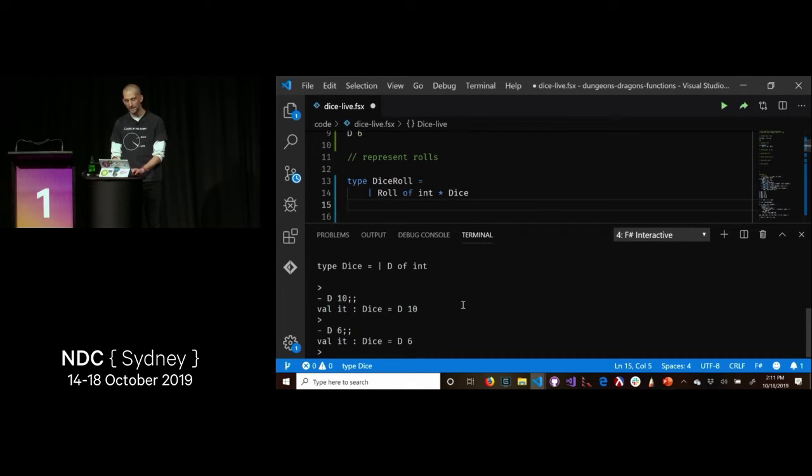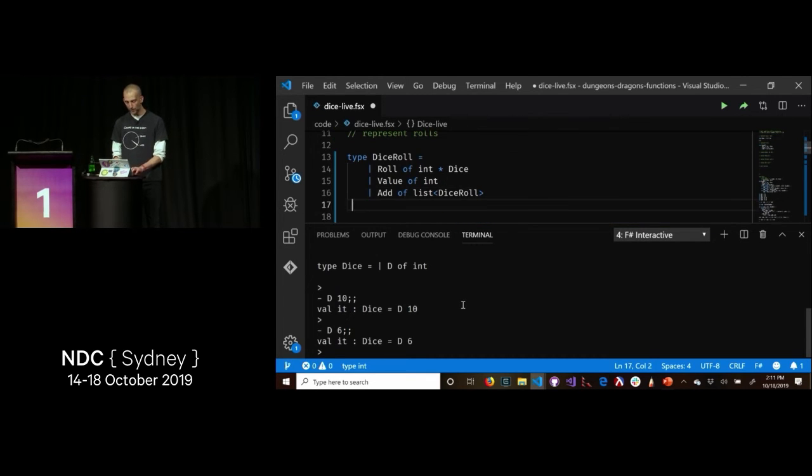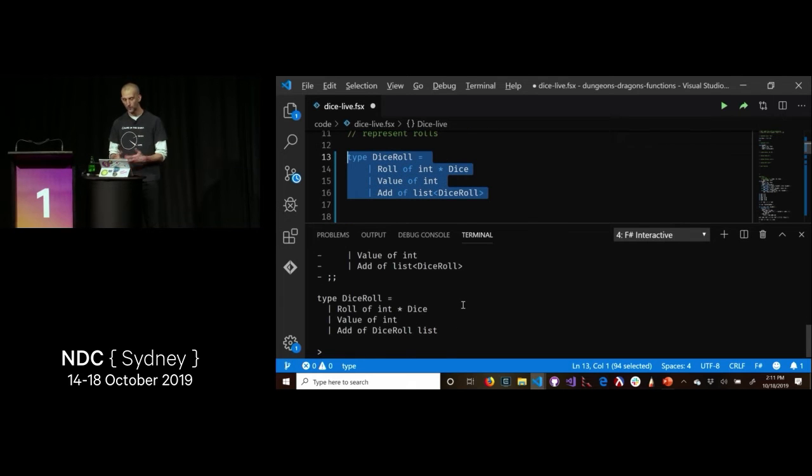Second case is I can have an integer. So I'm going to have a value, which is simply a number. And the third case in my expression is maybe neither of these things, but an addition of these. So I'm going to have add of a list of dice roll. And in 4 lines, I have a complete model for the expressions I can write for dice rolls. I can make that as simple as I want and as complicated as I want.